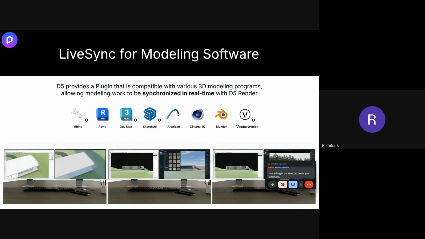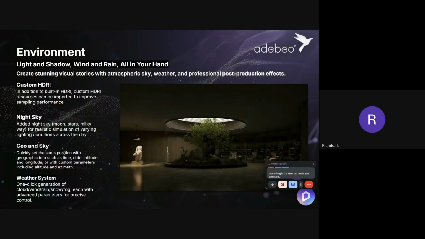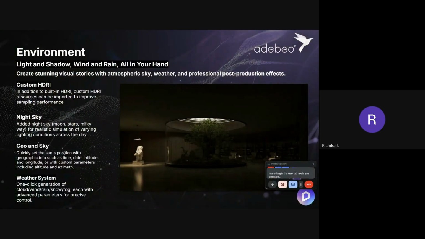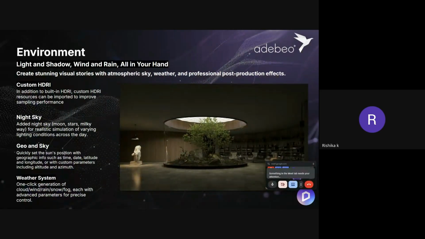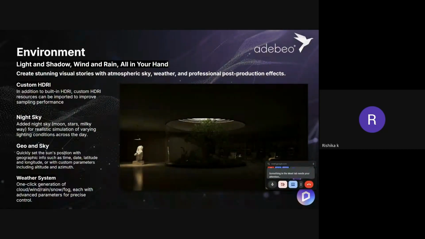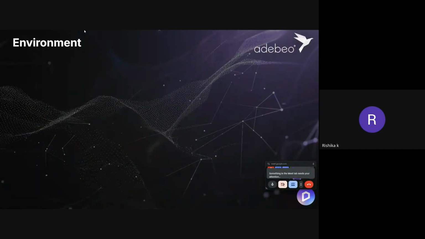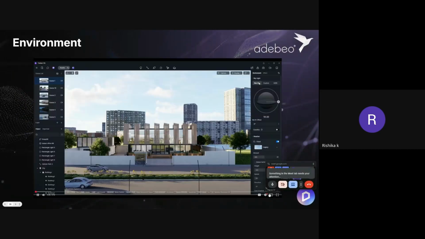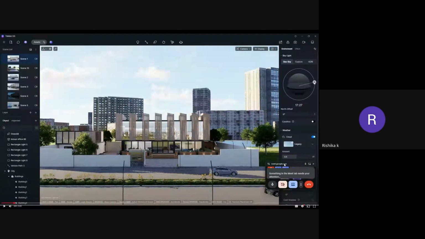So yes, we all know D5 supports multiple 3D modeling tools, whether it's Rhino, Revit, 3ds Max, SketchUp, you have plugins for all. Their environment feature is something very nice. We are getting some HDRI options. There is night sky, there is geolocation, there is weather system. We are getting multiple options where we can go and choose and create our renders out of it. I would just like to show a small glimpse of the options which are there.